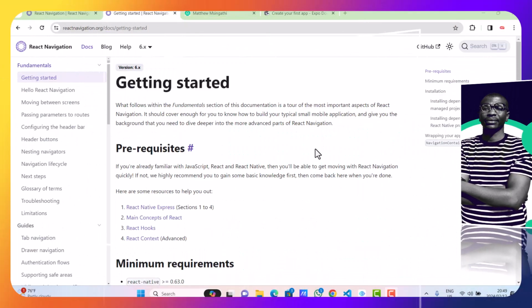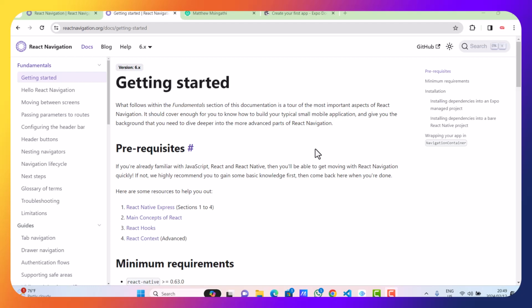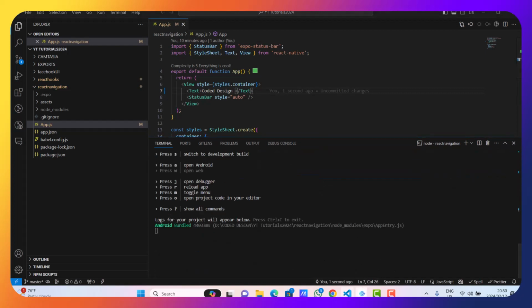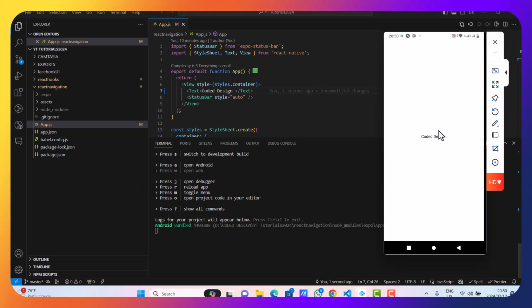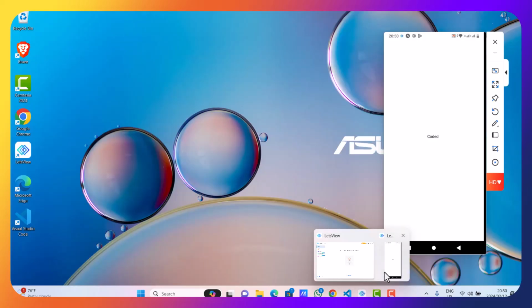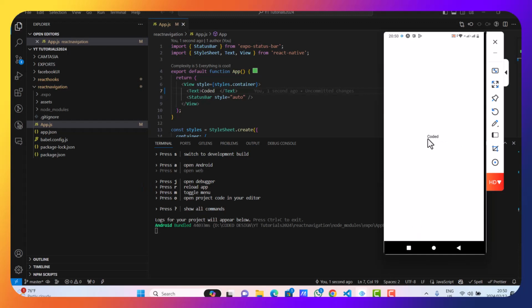This is a series of videos where I'm diving deep into React navigation using its documentation from top to bottom. In the previous video, we managed to install an Expo application, but we didn't end there. We managed to run it on our Android application. As you can see, whatever we change here and click save, it will update on this application. We are using Expo Go.